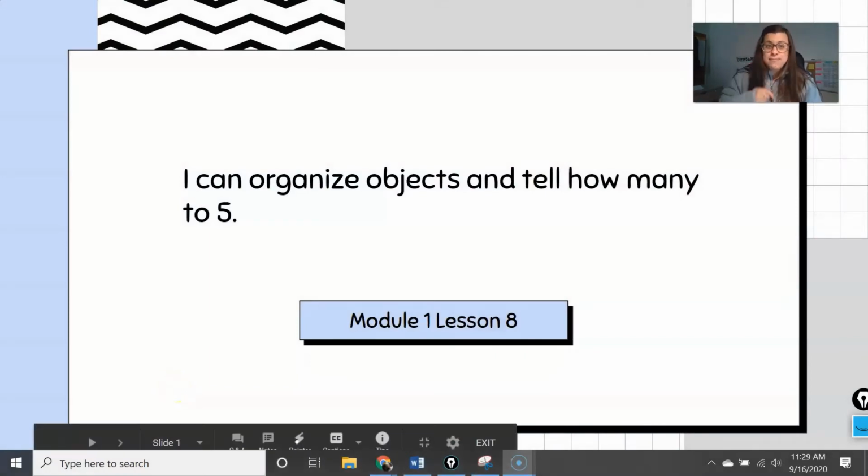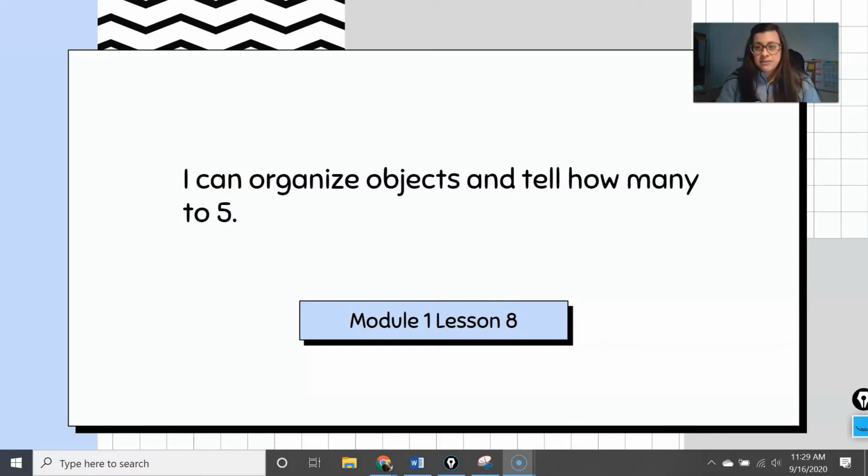Today, when you leave math, you're going to be able to organize objects and tell how many to 5. So repeat after me. Thumbs up. I can organize objects and tell how many to 5.